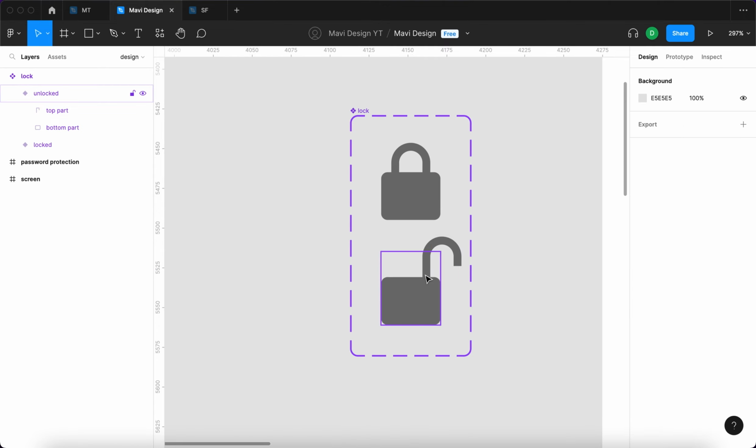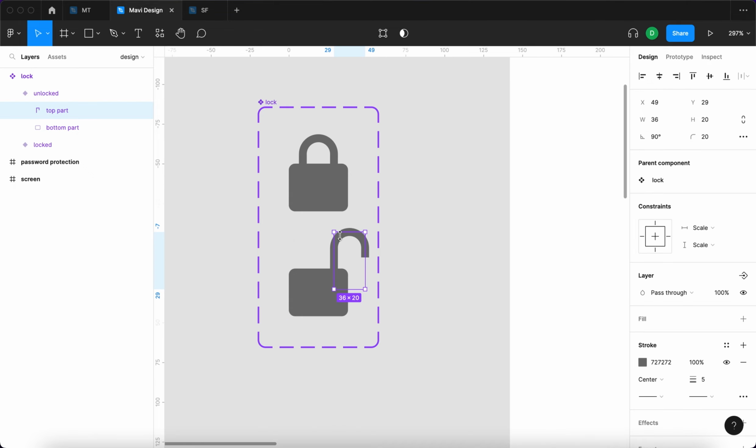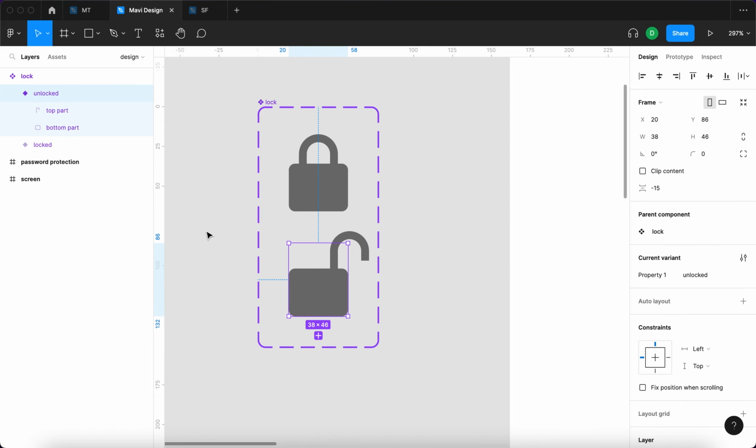It's the way this side is in an identical place in both cases. Maybe I want to move this slightly towards the bottom, and our lock icon is ready. We have two states, locked and unlocked.